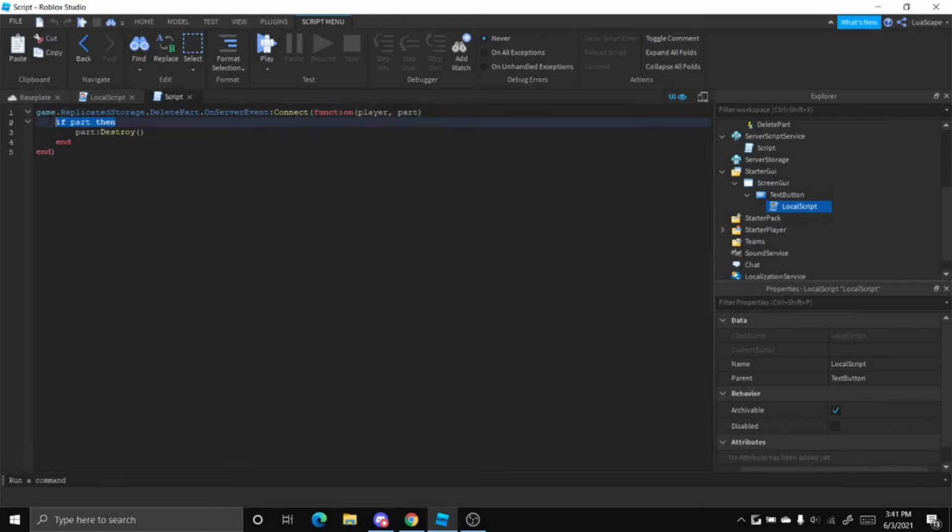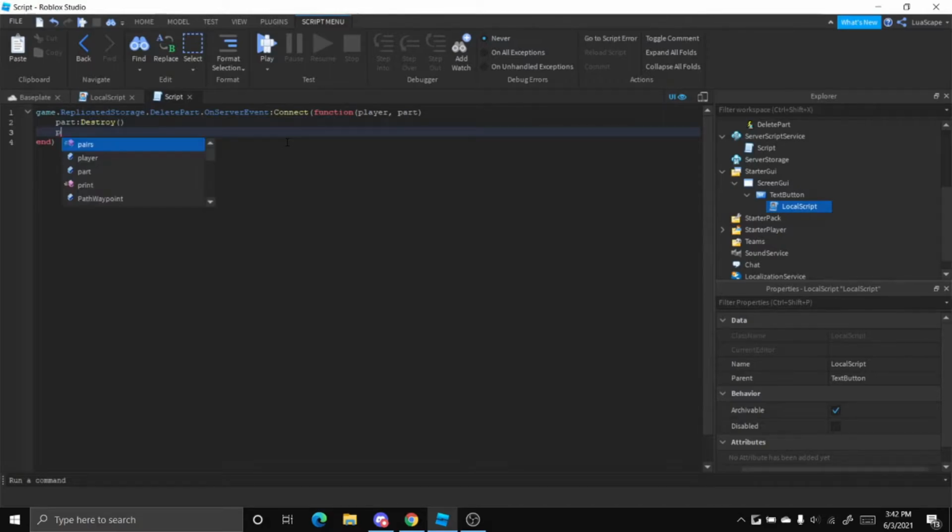This player parameter is very useful. We can do, after we destroy the part, we can print "part destroyed by", and let's concatenate this string. Let's add a space right here. Concatenate this string. Basically it lets you add other stuff onto the string.